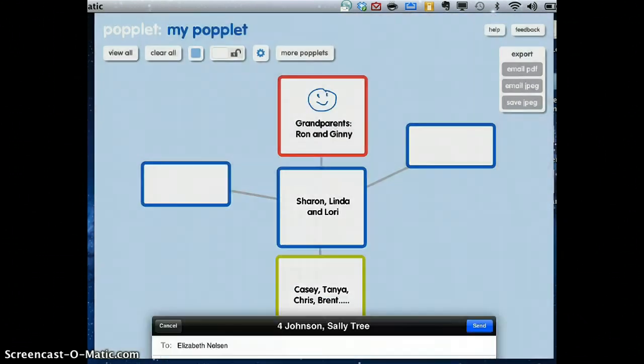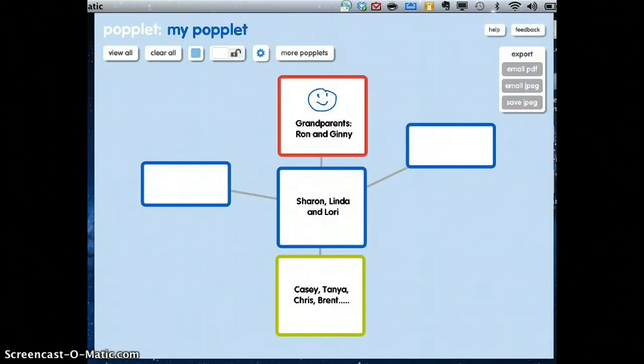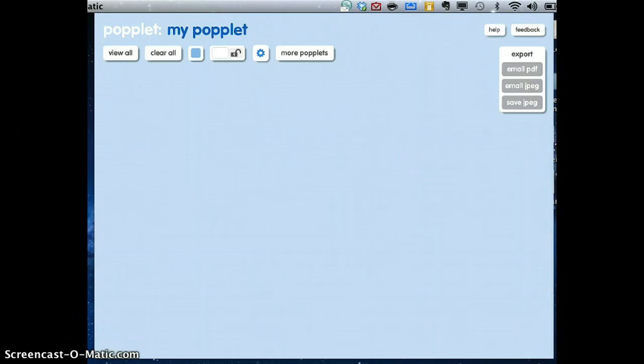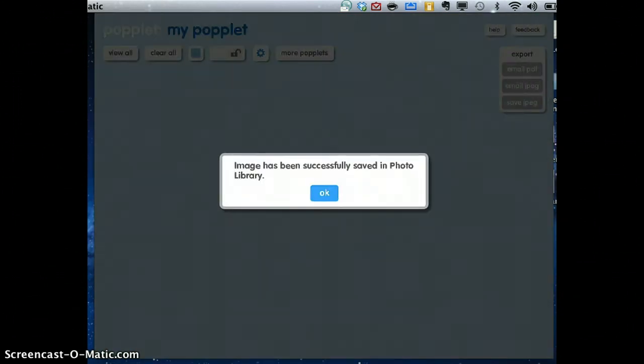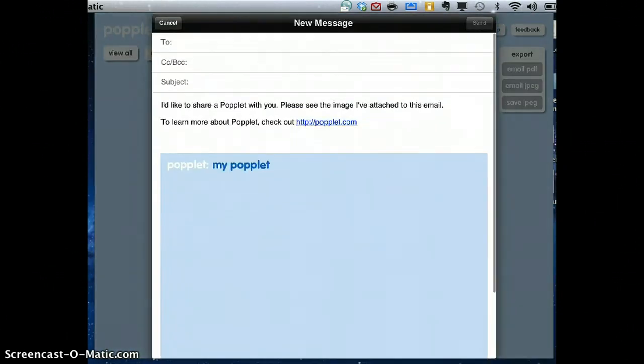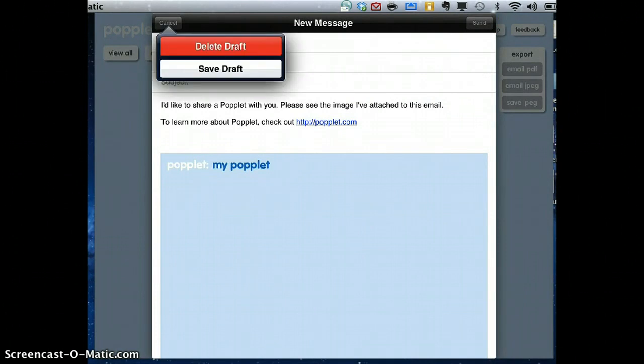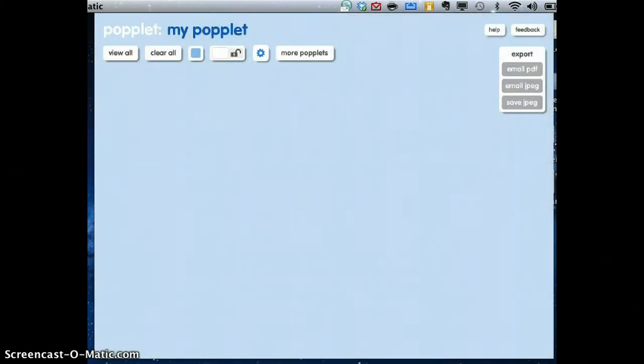I'm going to cancel out of that. We're not actually going to send it, so I can create different colors, different layers. When I am done with that, I can clear it and create a new one, but I can only keep one at a time. So if I hit clear, I could clear all of those and start over again, but I can't save multiples. And then remember, when you're sending it, you can either save that JPEG, or when I email it, I need to make sure I email it as a JPEG. I can't email it as a PDF. So that is Popplet Lite.